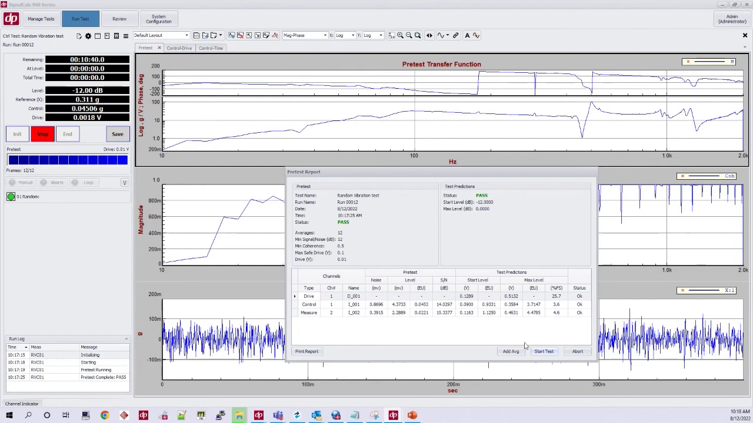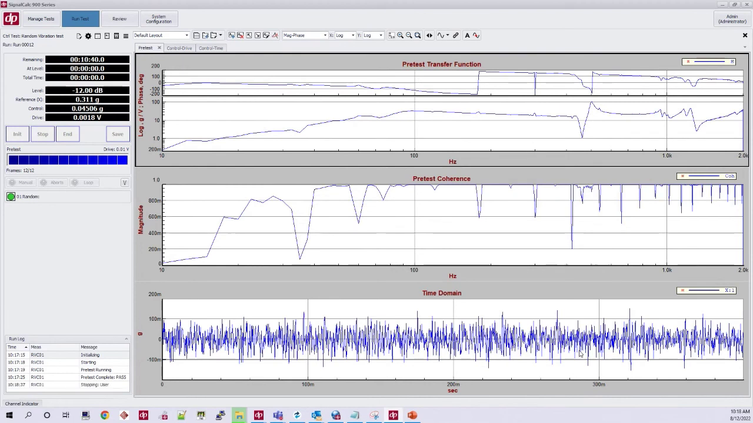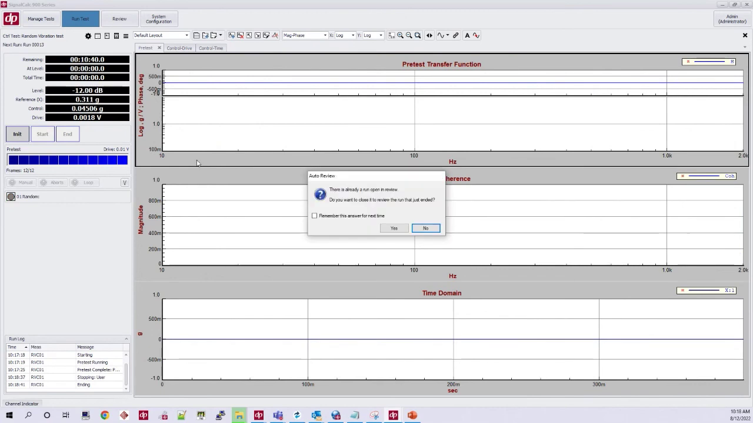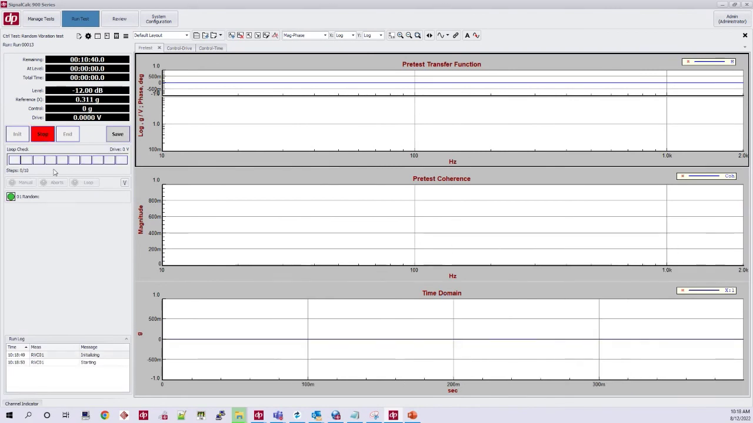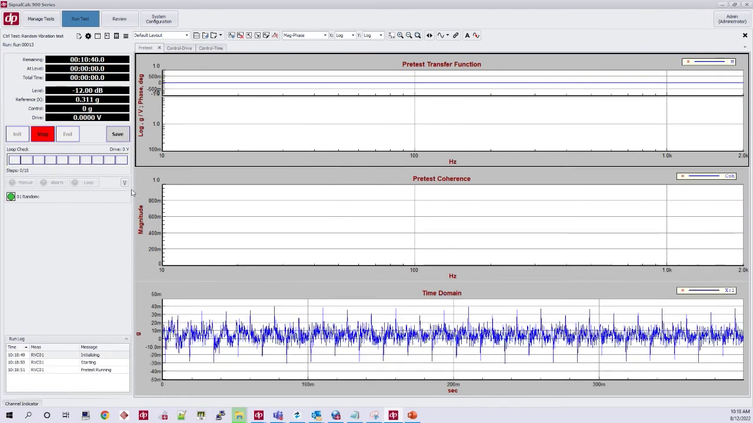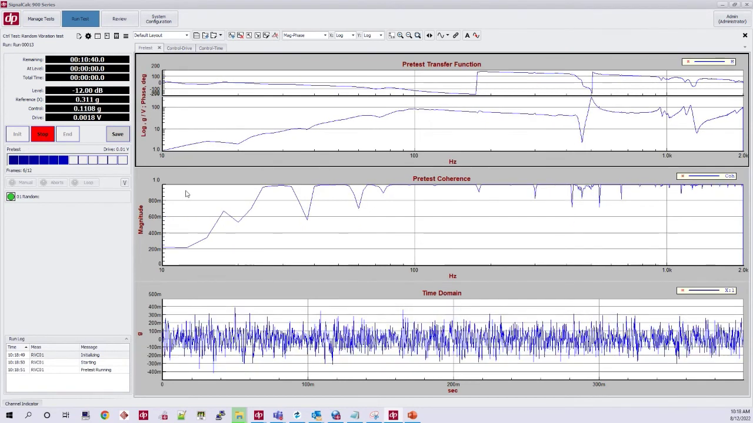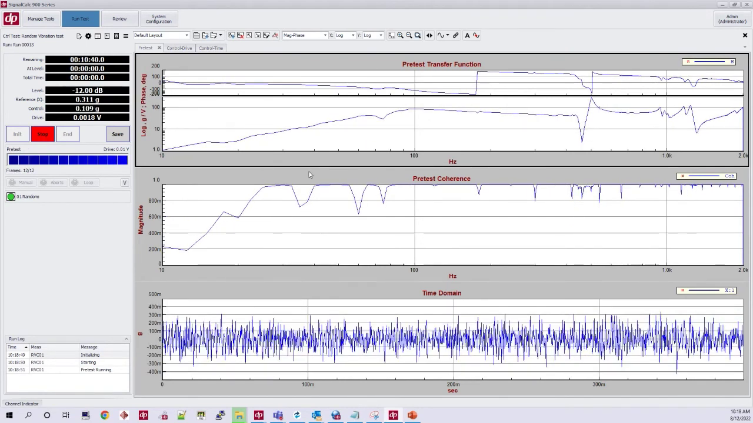So one way to overcome that is to increase my shaker's gain. If that ground loop noise is just inherent to the system and it's not proportional to the shaker's gain, then increasing the shaker's gain will get you a better pretest. So let me do that, and I'm going to run another pretest. That noise should get a little bit better now.